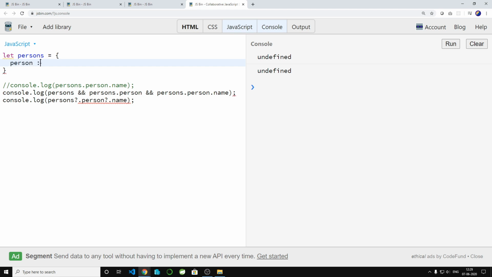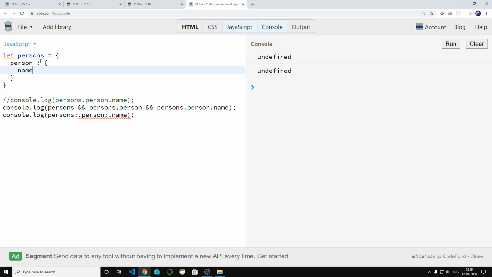Let me try to add that, and if it has the value, it will return the exact value we have in the object. Now run that, it will give us Chandru and Chandru. Yeah, this is one new feature that got added in ES2020.